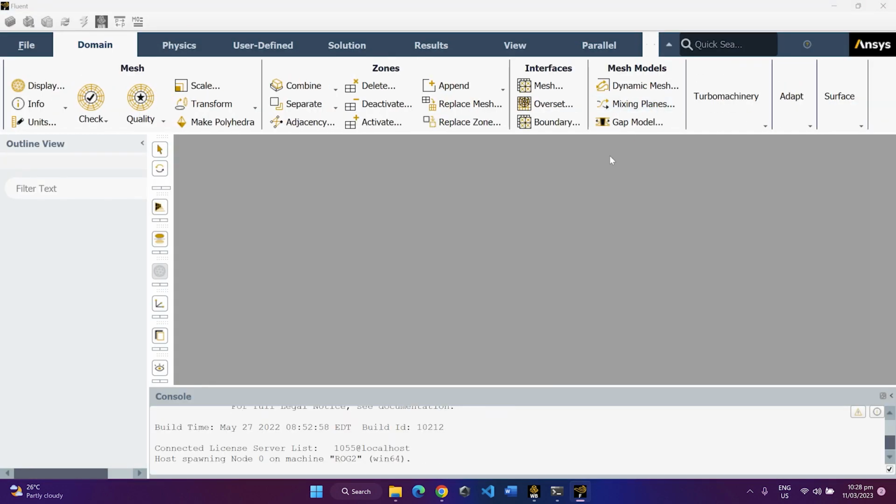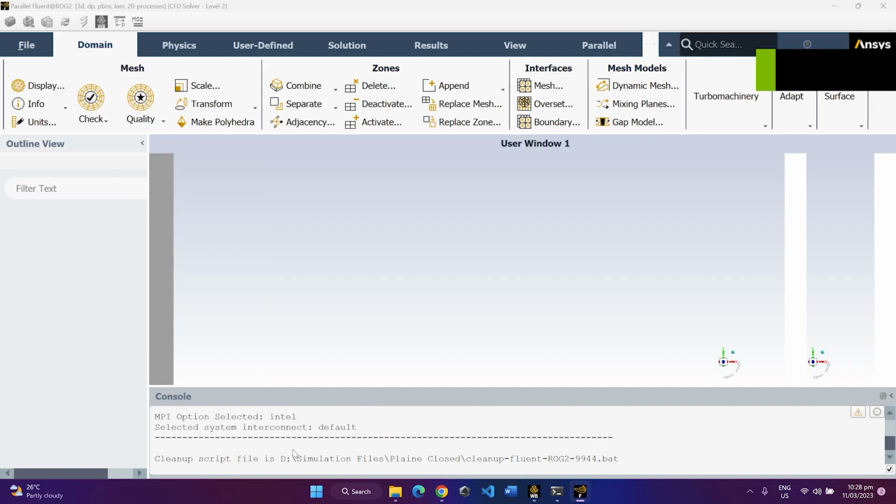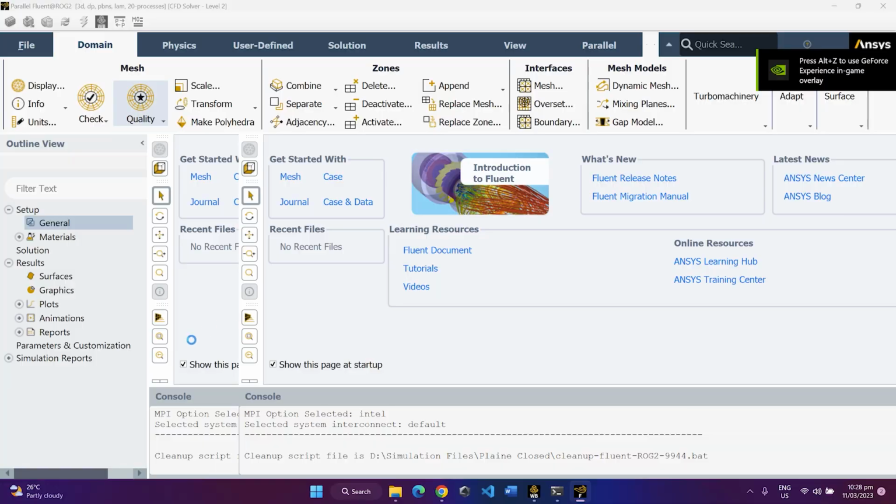Now we wait as the main Fluent window opens and loads our previous data that we have inputted, such as our mesh and our boundary conditions, and loads in the plugins that we need.